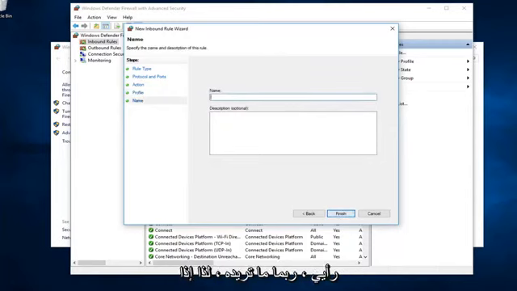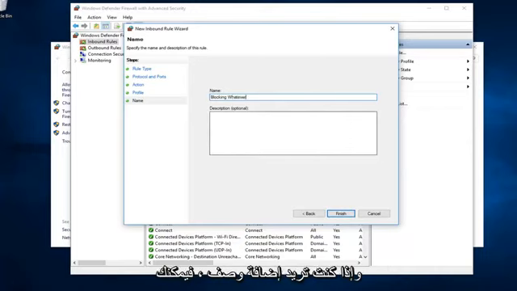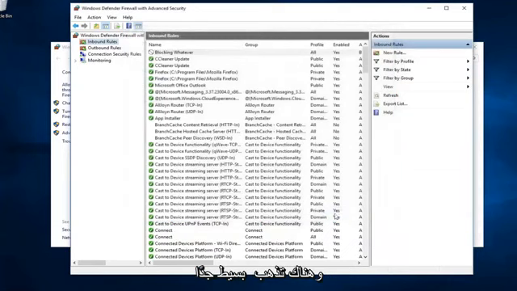Name it whatever you want, so if you want to block a specific thing or a specific program, you can just call it blocking or allowing, whatever, it doesn't really matter. So I'm going to call it blocking whatever, because, you know, whatever. And if you want to add a description, you can. If not, no problem. Left click on finish, and there you go, pretty straightforward.